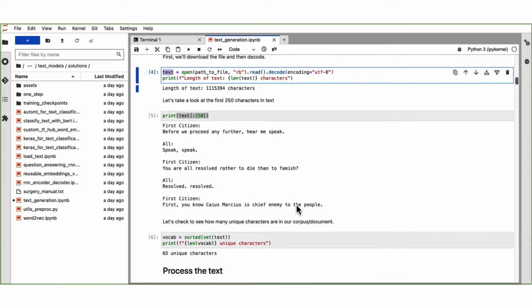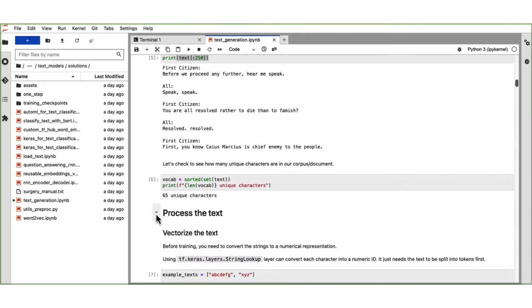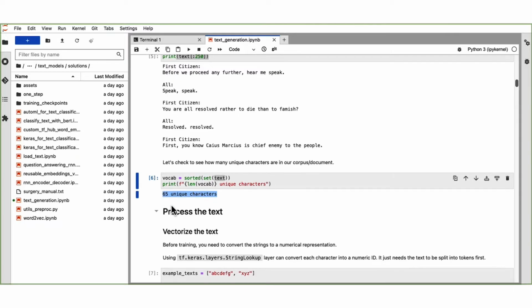We can have a quick look at what it is, and you see if we print the first 250 characters, you have the first citizen speaking to everybody and everybody else speaking to the first citizen. This cell computes the number of unique characters that we have in that text dataset, and we see that we have 65 unique characters. These characters will be the tokens that the neural network will consume during training and will generate during serving.